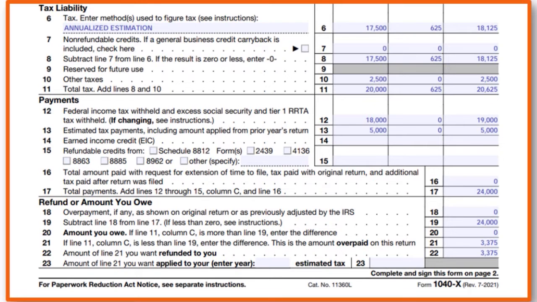Next here, in terms of tax liability, I'm choosing annualized estimation. So here, I owe 17,500 and 625, and this is the new amount here. And when you subtract, the bottom line here is that on line 11, you have 20,625. And payments here, you can see on the screen.